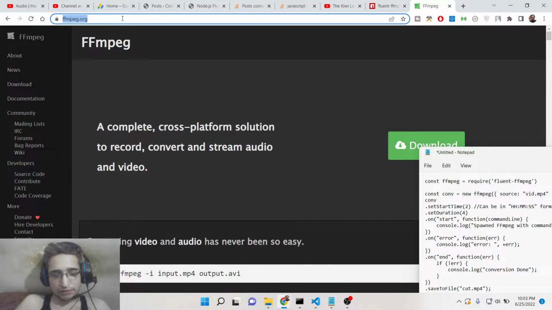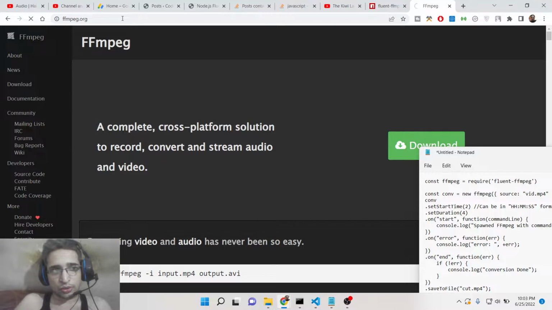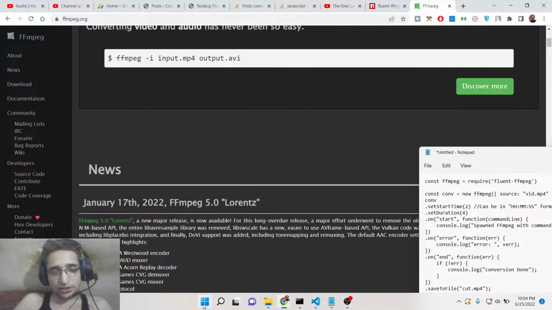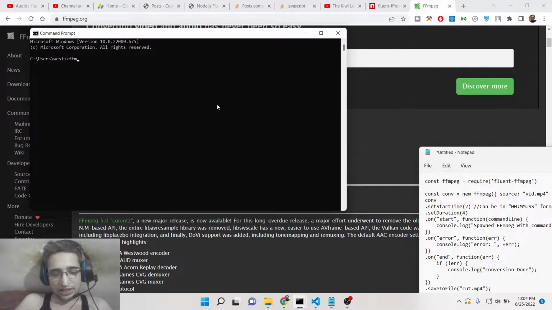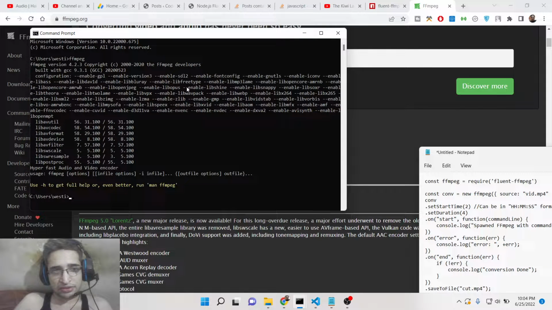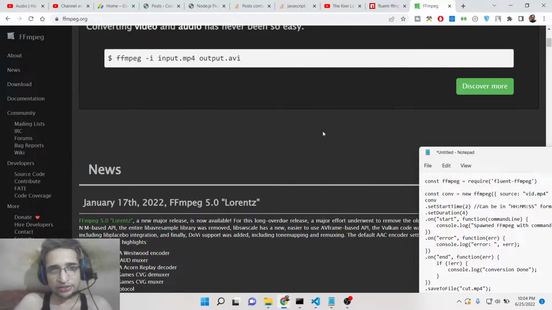Just go to its official website here. This is ffmpeg.org. It's cross-platform software and it is available for Windows, Mac and Linux. So make sure that you download this. After downloading it, simply go to the command line and just type ffmpeg. If the command is successful, then you have successfully downloaded this library.